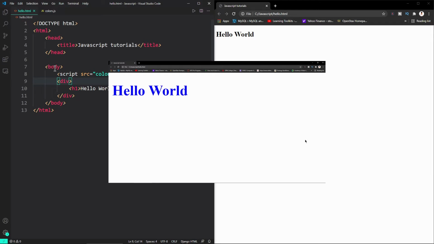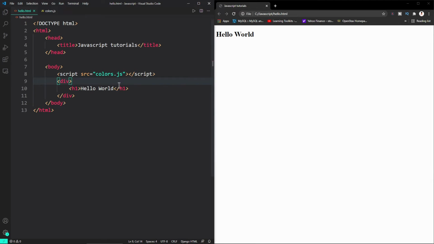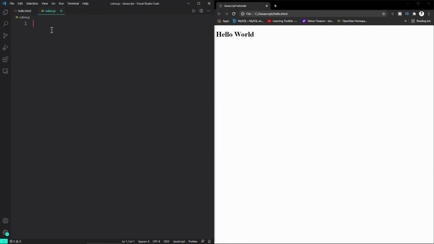So for that, this is a very basic HTML page over here where I've just written hello world, and I have created a colors.js file. In this file, firstly I'm going to create an array in which I'll write all the colors that I want.